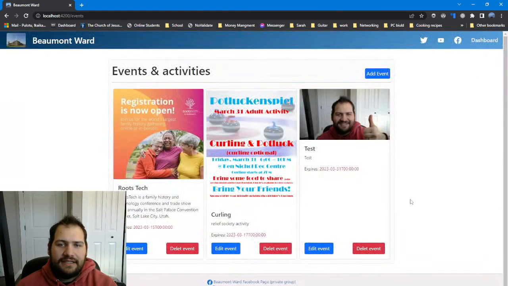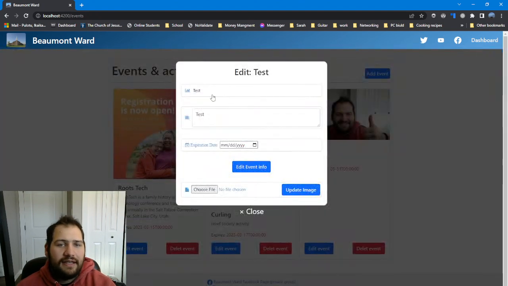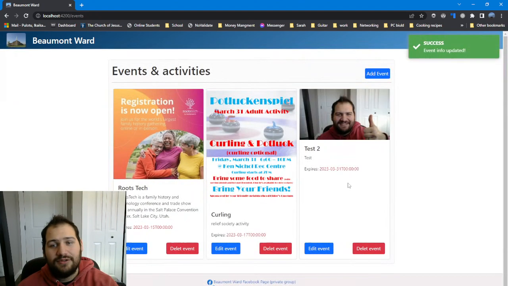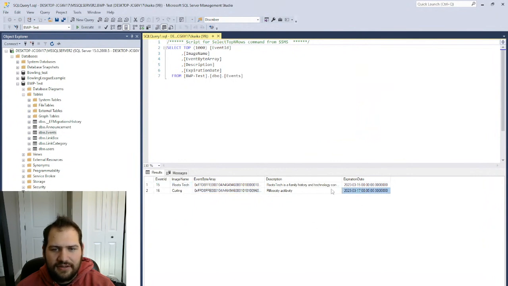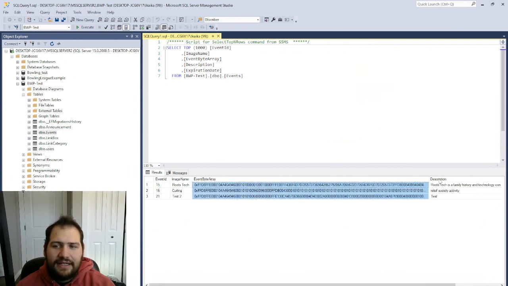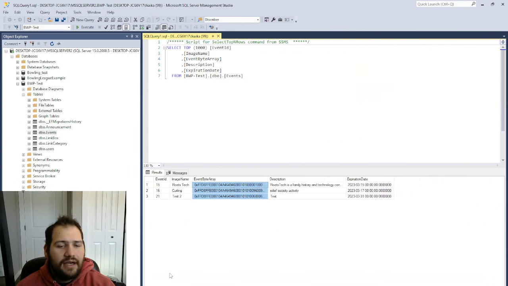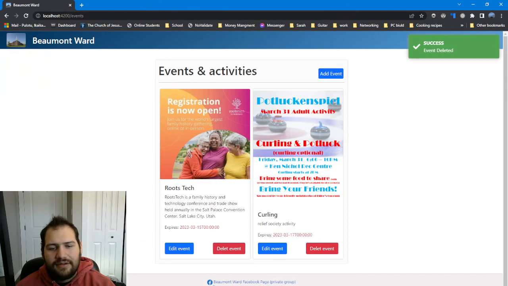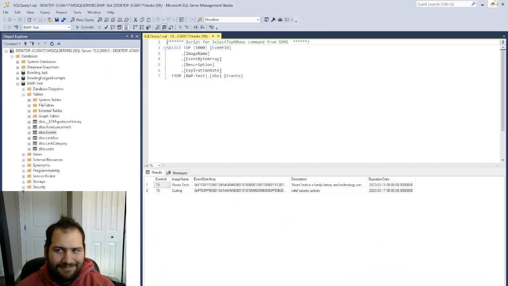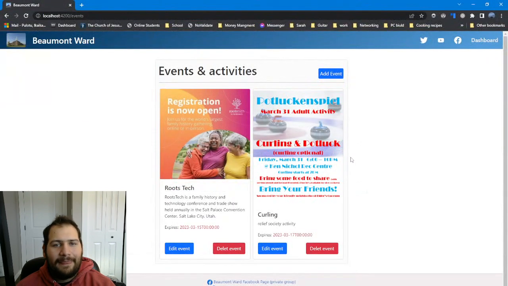I get an HTTP request, and then we can edit this and call it test2. That works, and then we can even delete it. Well, first we can open up the database. These are the events in the database. We can execute, and we see it again. This is the byte array being stored here with the other information. But once we delete it, it sends that request to the backend, and if we refresh this, we see the event's gone. That's pretty much it for the events and activities.